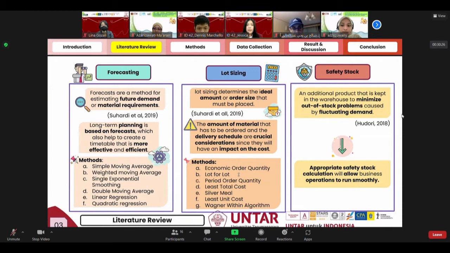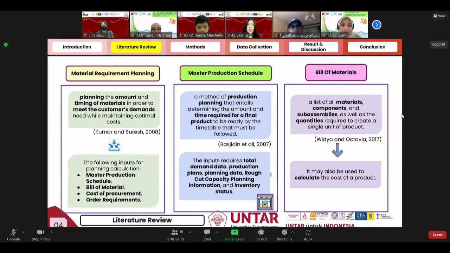Safety stock is an additional product that is kept in the warehouse to minimize out-of-stock problems caused by fluctuating demand, so the appropriate safety stock will allow business operations to run smoothly. Material requirement planning is a way of planning and regulating the amount and timing of demanded items in order to meet the demand of the master production schedule while maintaining optimal costs.